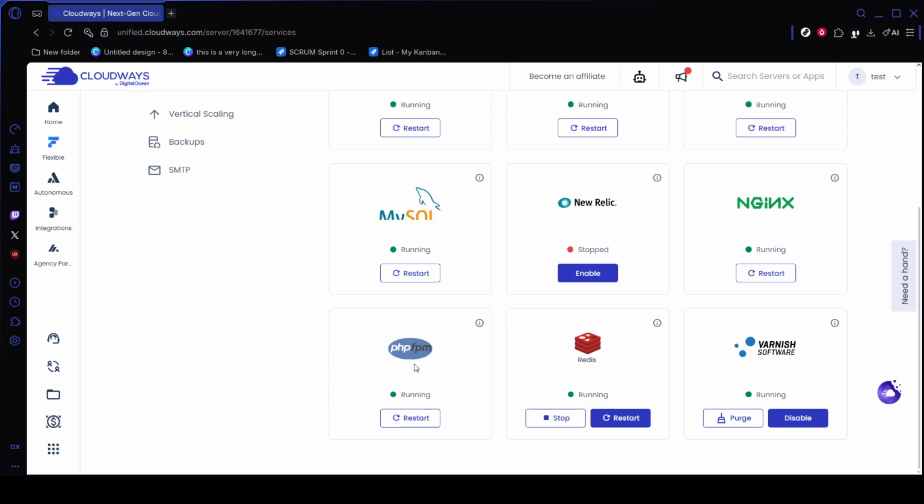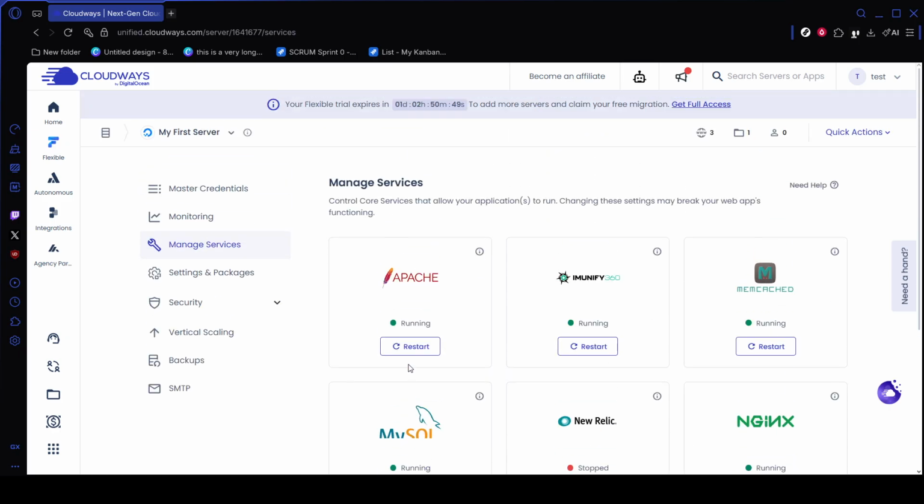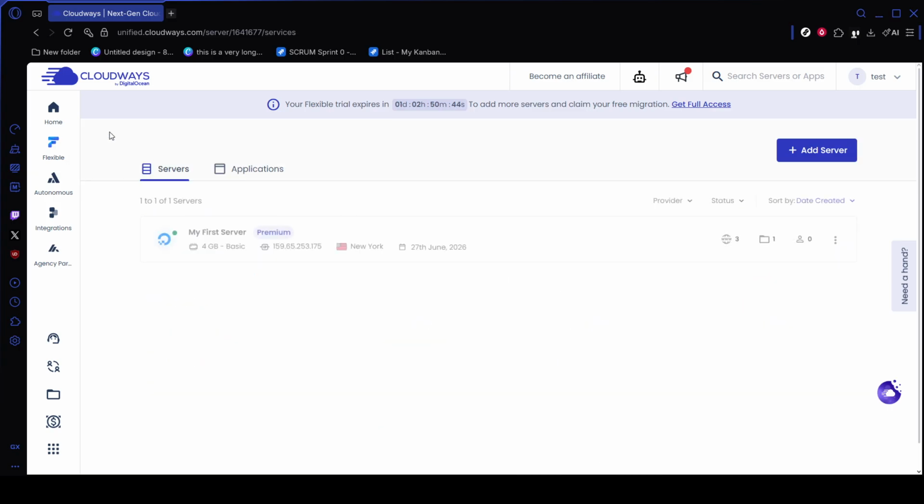When the update is finished, go to Applications, select your main website, open Application Settings, and then go to the Tools tab. Click Varnish Purge to clear any old cached content.